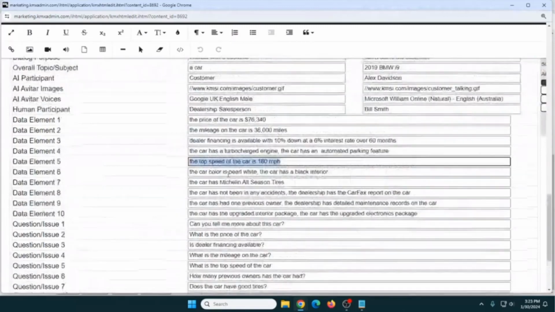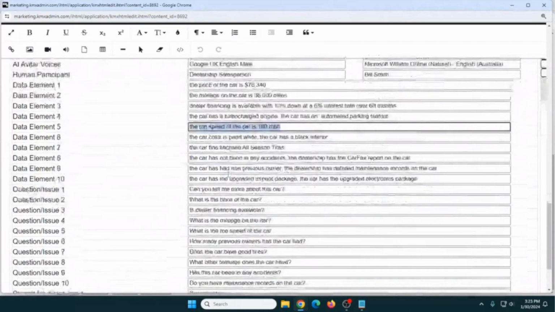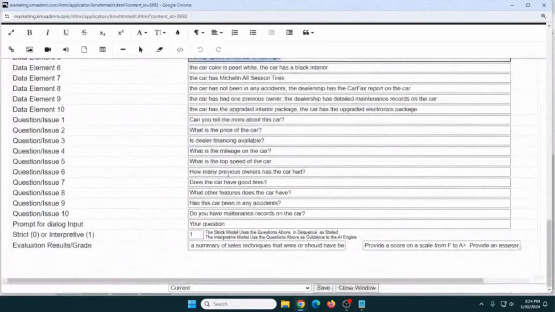And then at the end, you have to tell it what you want it to do with the data of the exchange. In this case, we're going to ask it to give us a summary of sales techniques that were or should have been used. We're also going to ask it to score the salesperson on a score of F to A. So again, AI in this case is the customer, and the human is the salesperson at a dealership. Okay, let's go ahead and just close that window. I'm going to run it up.